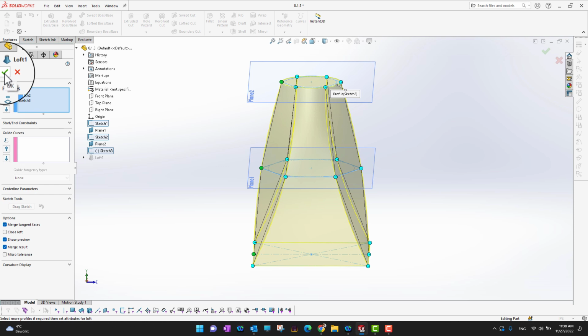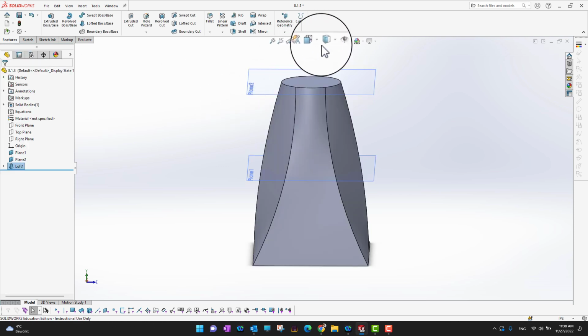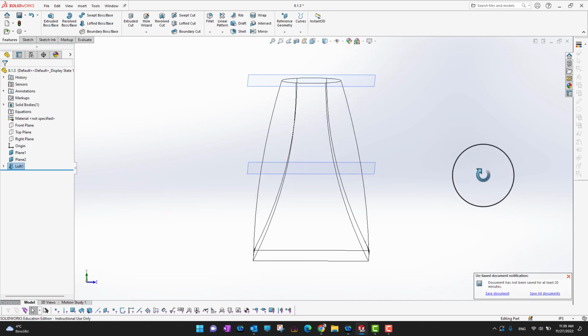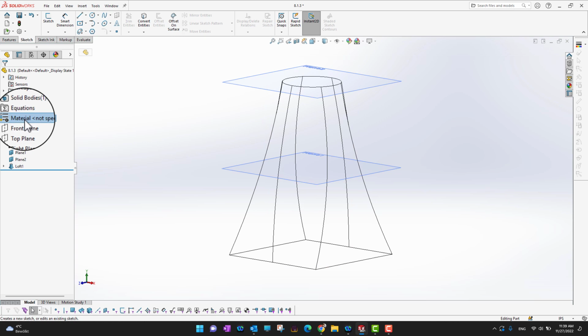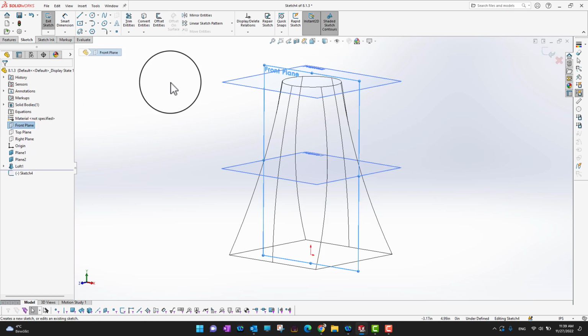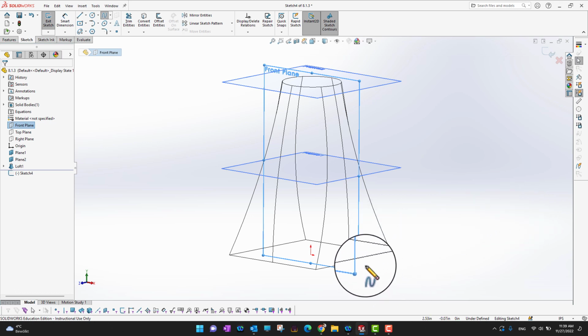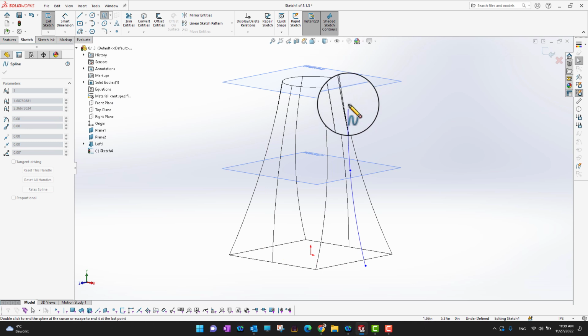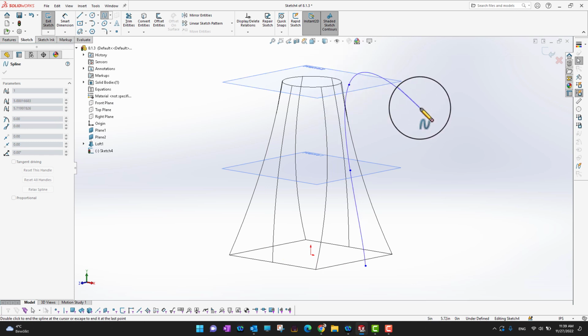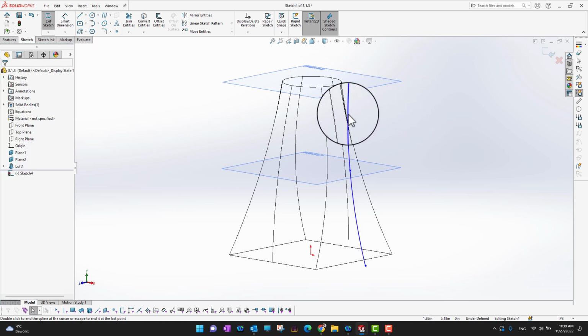I'm just going to click the green check mark, and in the display style, I'm going to see the arrow view. Okay, so I'm going to go into the front plane and sketch, and then select the spline. I can start a spline from here till here, and then till here, and then I can escape. In this way I have my spline here.